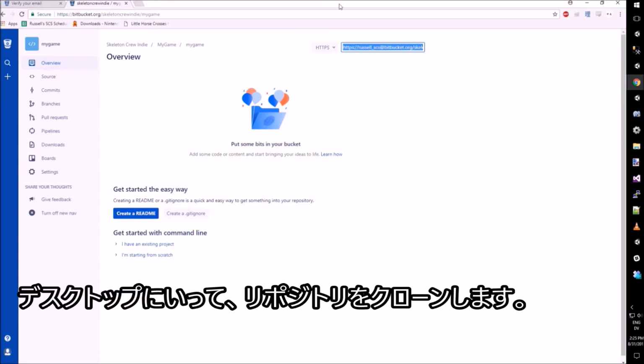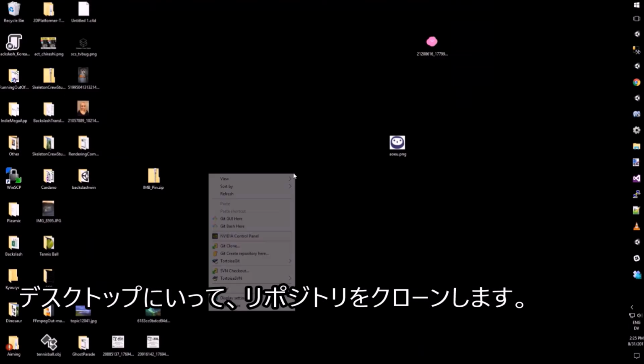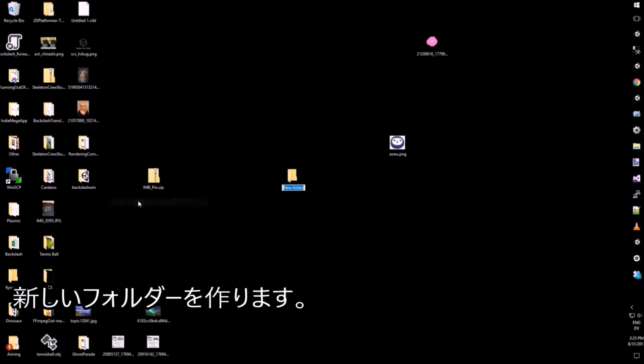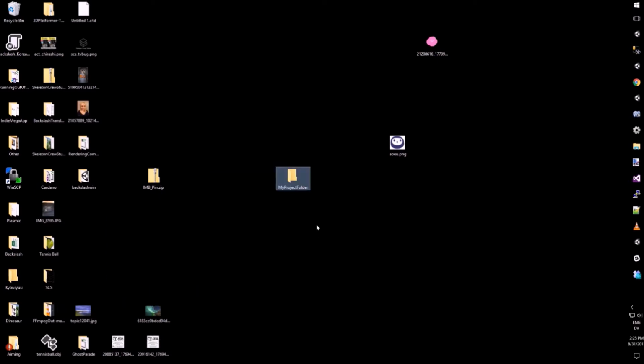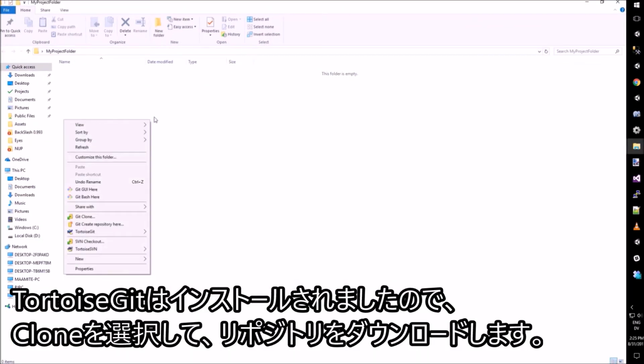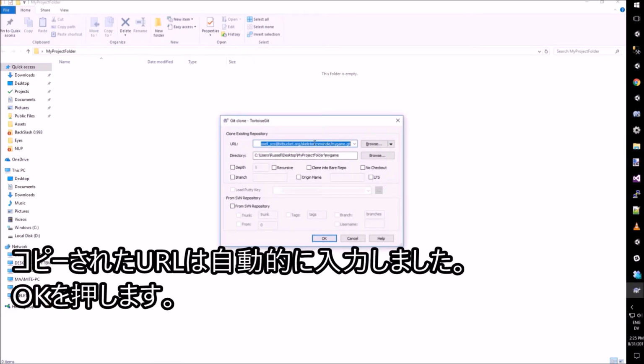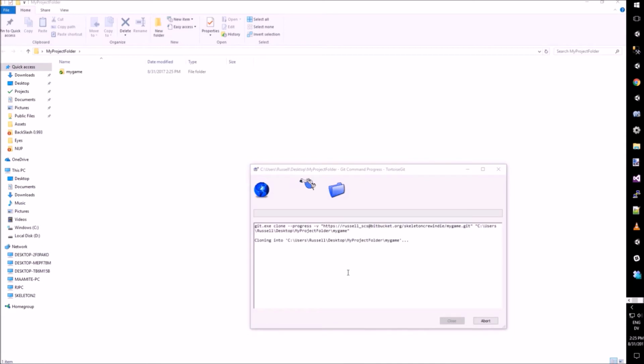So copy that, go somewhere on your desktop, and we're going to pull the repository that we just created. Create a new folder somewhere. You can call it whatever you'd like. I'll just call it my project folder for now. And as long as you have TortoiseGit installed, all I need to do is git clone that repository. You'll notice the URL is already inserted with my username, my information. Just hit OK here. It'll ask me for my credentials.